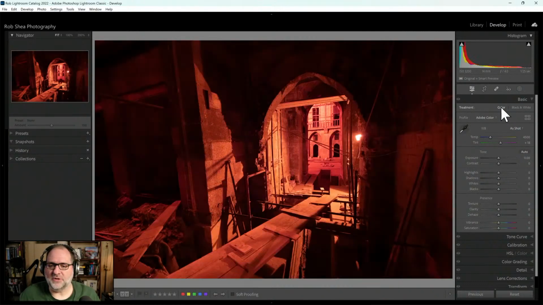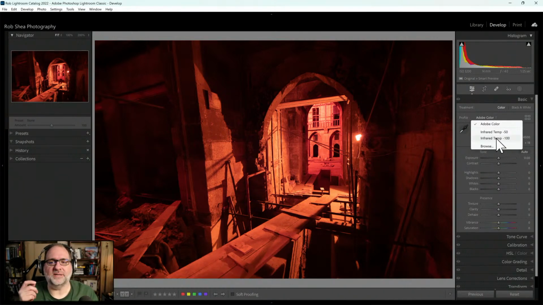If I switch over to color, here's Adobe Color. By default, it's going to be very red, of course. We can start to see a little bit more detail in the shadows. If I switch to one of the infrared temp profiles, these are from the infrared profile pack. You can get those from my website, blog.robsheaphotography.com. Look for the infrared profile pack. I've got profiles for hundreds of cameras available.